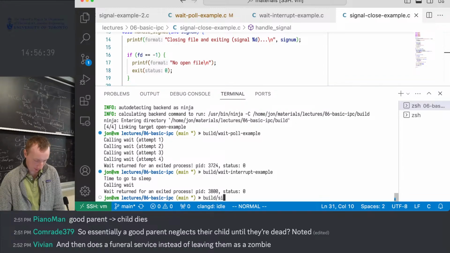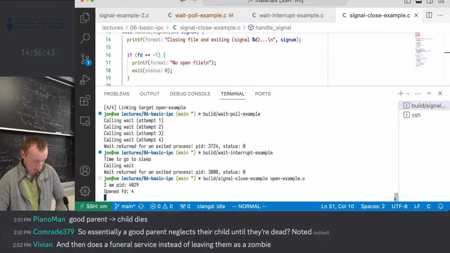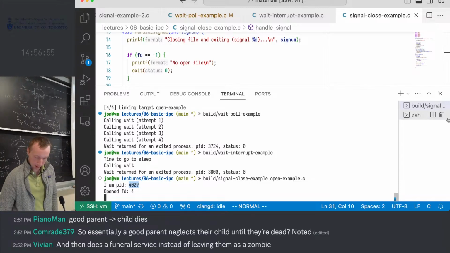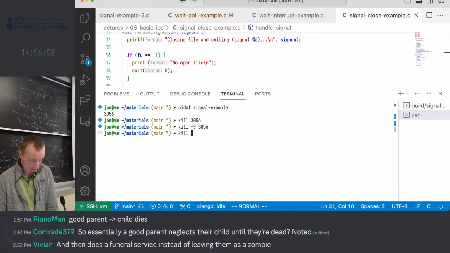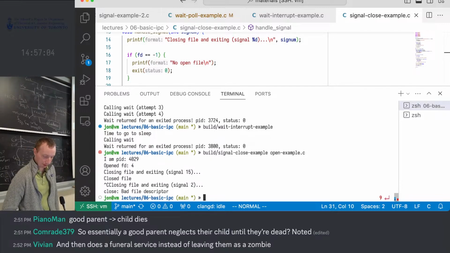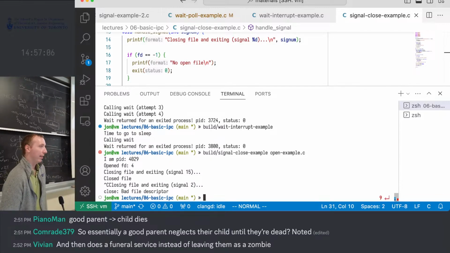So let's run the signal close example. Here I say what the process ID is, just so I can send a signal to it easier, and it will say, hey, it opened file descriptor 4. So I didn't actually close file descriptor 0. Then here I can be nice and say kill that process. And then it says, hey, I closed the file, but then I can press Control C. And now that signal handler runs again.